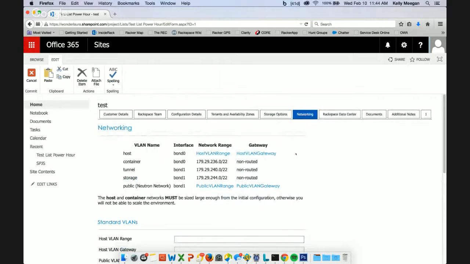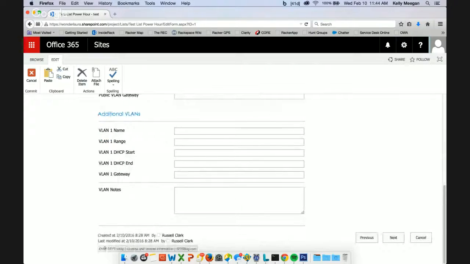Russell, is there anything you wanted to add? Yeah, hop back into the tabs. Let's show a couple of other things here.